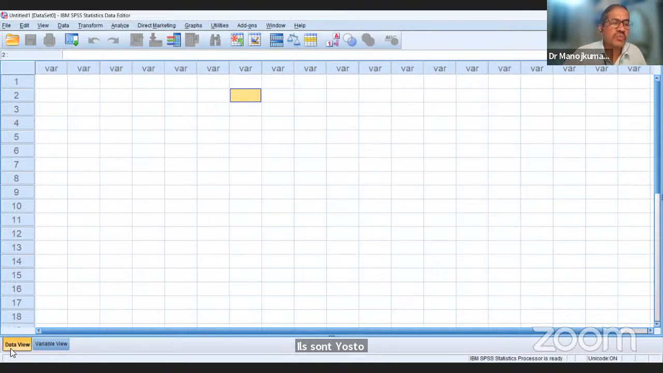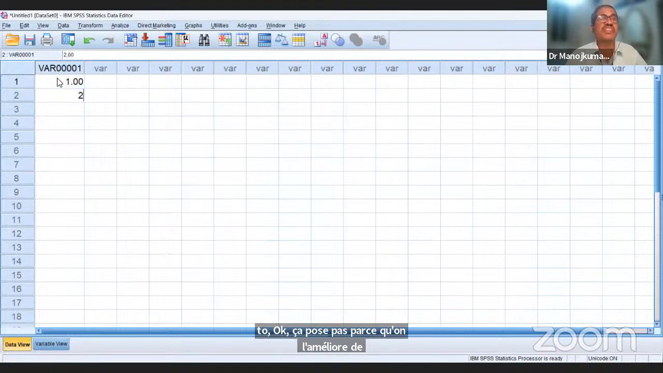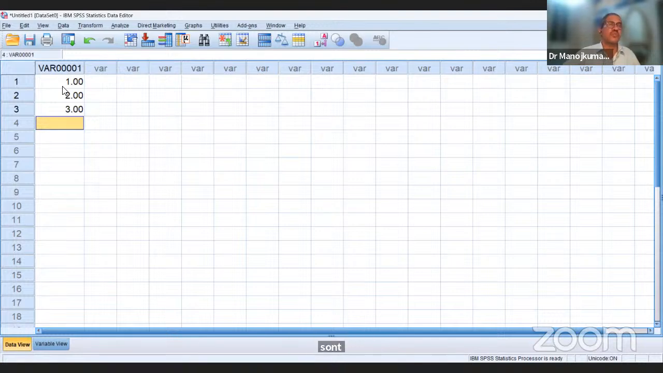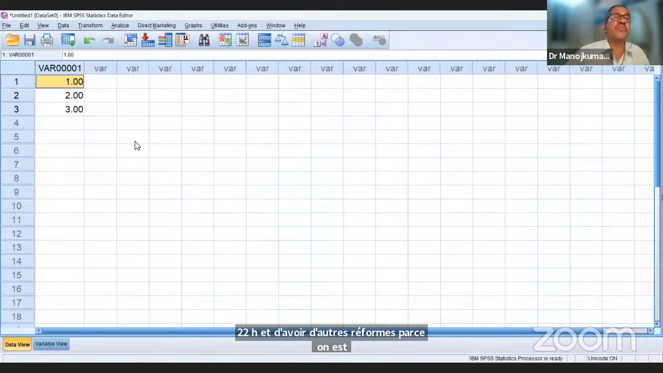Okay. At the bottom, you are seeing the two views, Data View and Variable View. Data View is mainly used for entering the data. Suppose the first column in your database, you want to have the serial number of each of the persons, 1, 2, 3, 4, etc. So this is mainly for entering the data. You might have noticed that when I entered the values here, 1, 2, 3, 4, the software gave on its own the variable name VAR00001. The software has created a variable with that name.